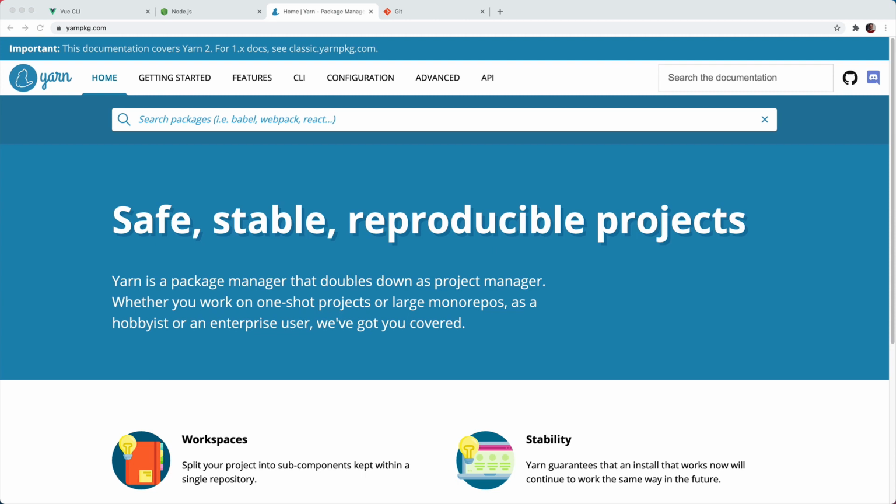Yarn is an alternative package manager to npm. It used to be faster and have more features than npm, but today both package managers have about the same speed and offer almost the same features. So using npm or yarn doesn't make a difference in the course and very likely in your work too. I will be mainly using npm in this course, but feel free to go with yarn if you prefer.